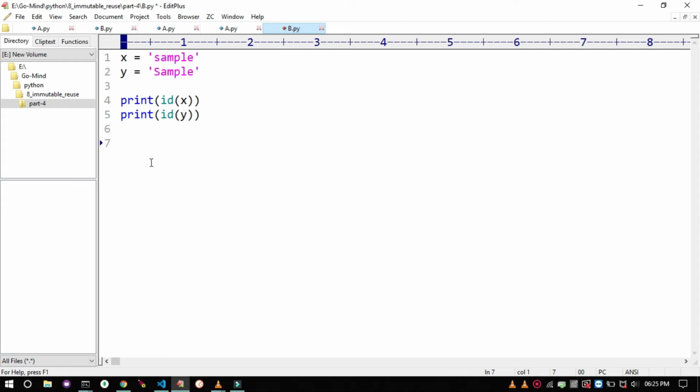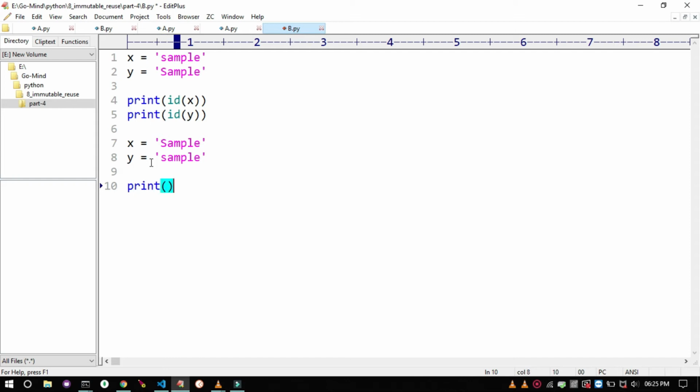Now let's make x is equal to sample with uppercase S and y is equal to sample with lowercase s, and print id of x and print id of y. So now let's run B.py. Notice the values of x and y are interchanged. So if id of x was initially 1 and id of y was 2, then after interchanging the values, the id of x will be 2 and that of y will be 1.